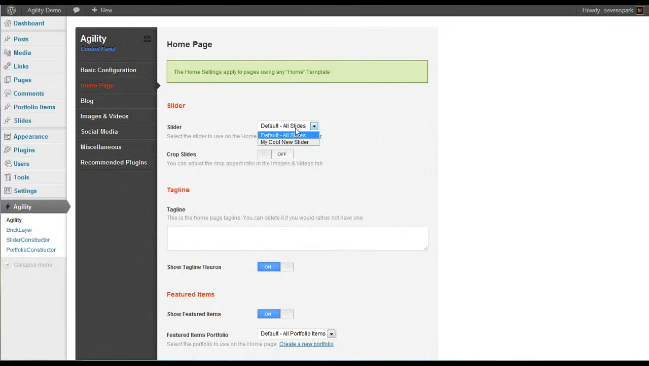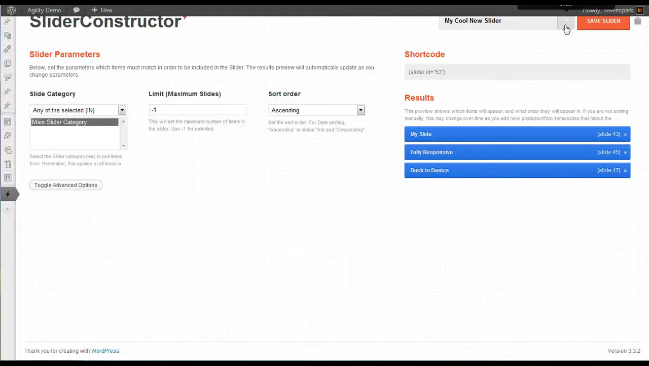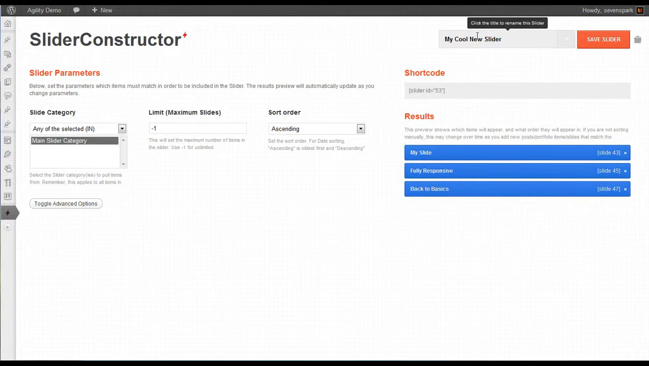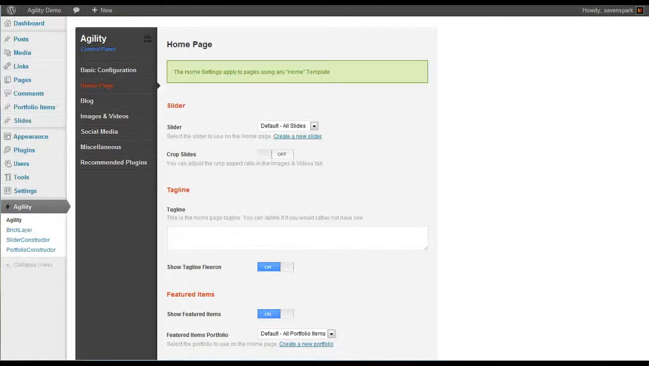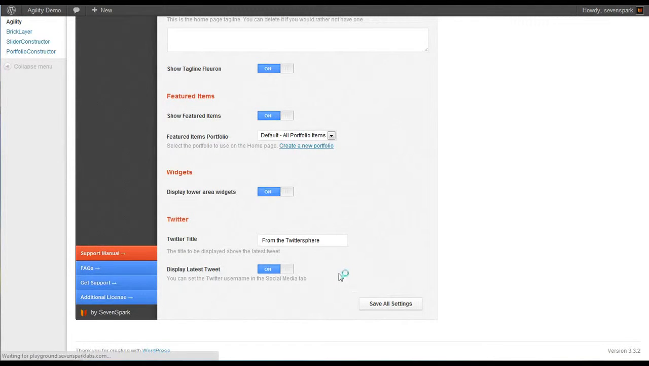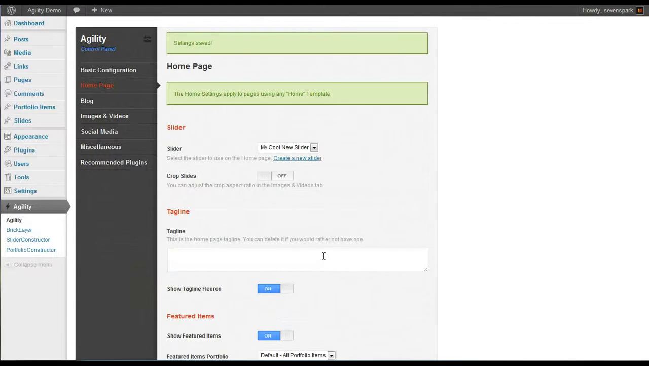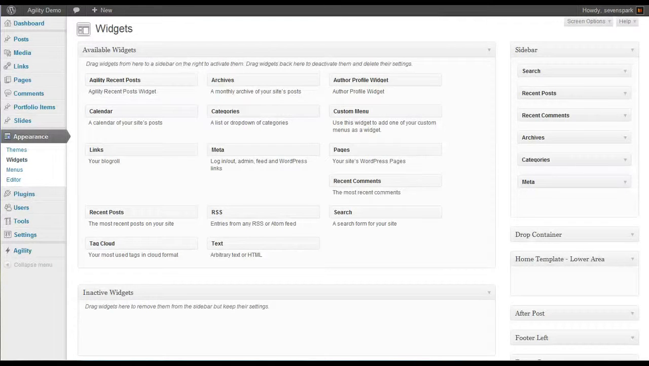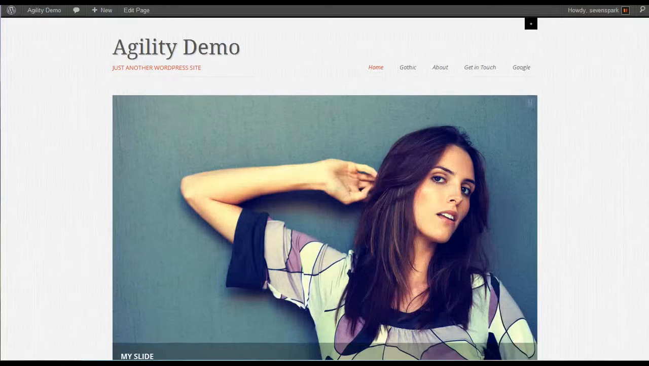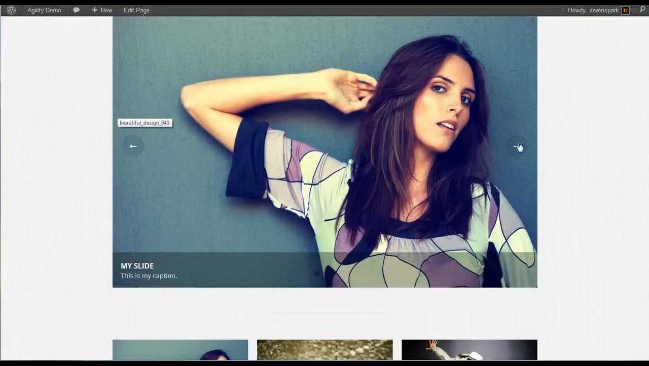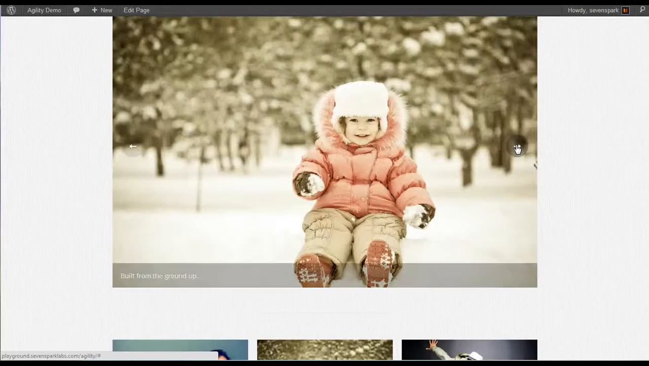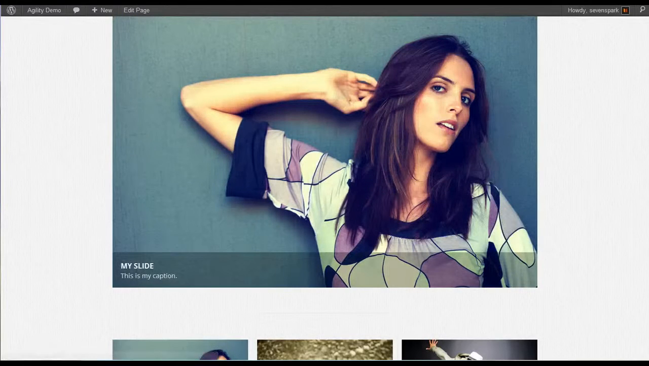By default, it's going to show all the slides, but what I've done is I've created a slider via the slider constructor, and I've called it My Cool New Slider. We did this in a previous tutorial. So now I can select that here and say I want to display that on my home page. So let's save that so we can see the changes. Now on the home page, you'll see that we have the slider that we selected from the slider constructor.